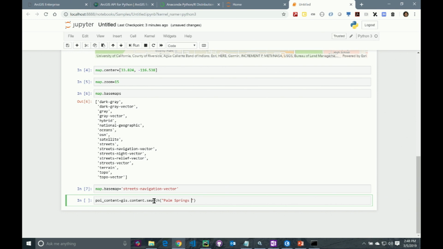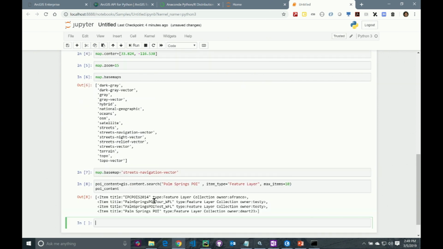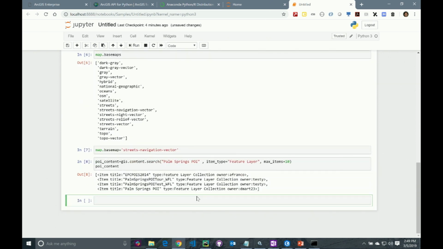But I'm gonna look for a particular data set called Palm Springs POI, and I wanna look for an item type, and that item type could be equal to a feature layer or a web map. So let's go ahead and do feature layer. And then you can define the items, how many you want returned. So let's go max items equal, I don't know, let's do 10, right? And then to read that content, we just go POI underscore content here. All right, and then here we get a list of that information.